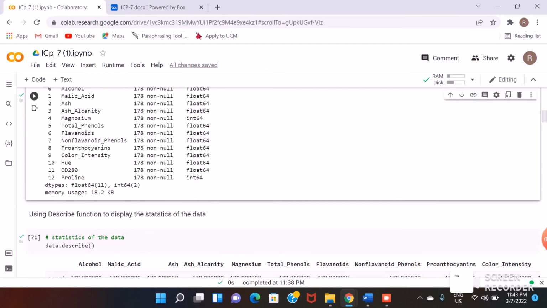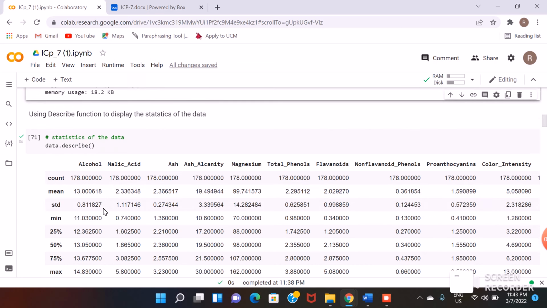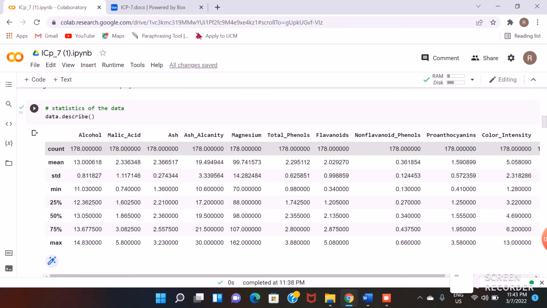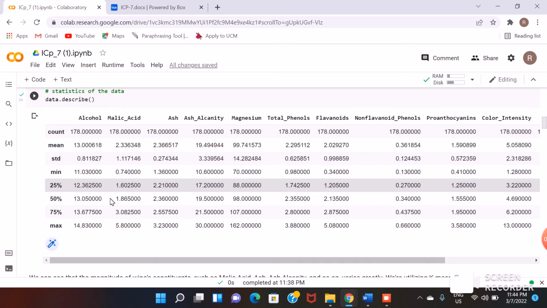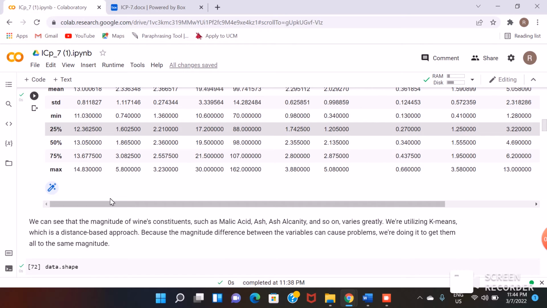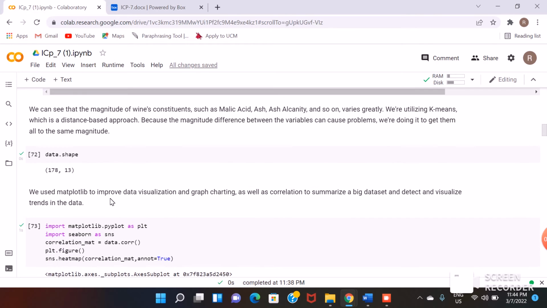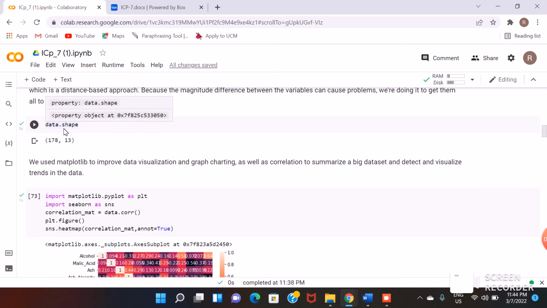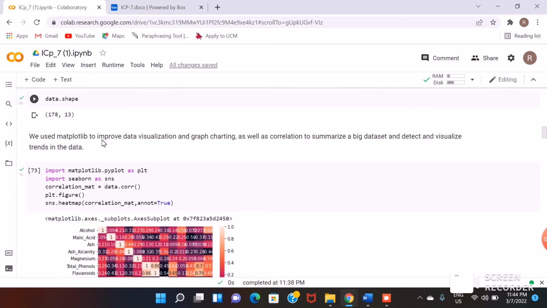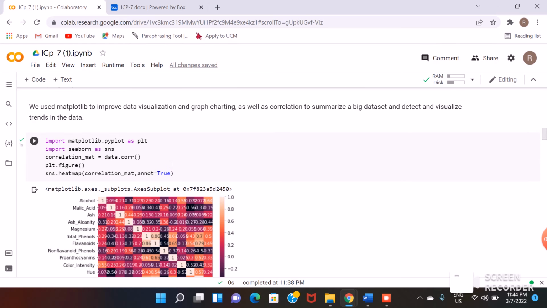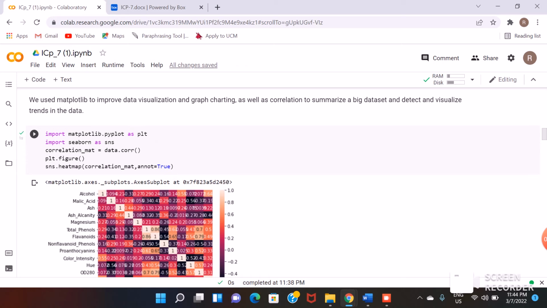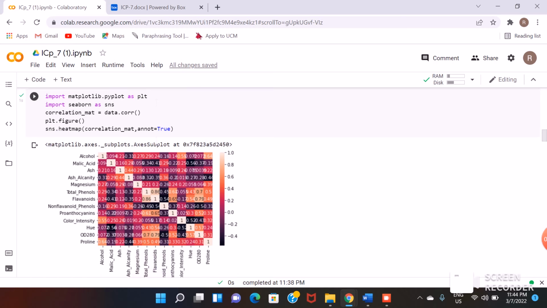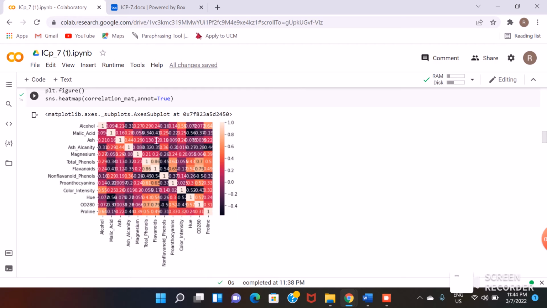Here, as you can see, we have the column names, along with the mean and magnitudes of those columns. After that, we are using the shape method. Now we're going to plot a matrix for our data. Here we are using correlation to summarize the big data set, and also we are using the matplotlib library to improve the visualization. The matrix we are using here is the correlation matrix.